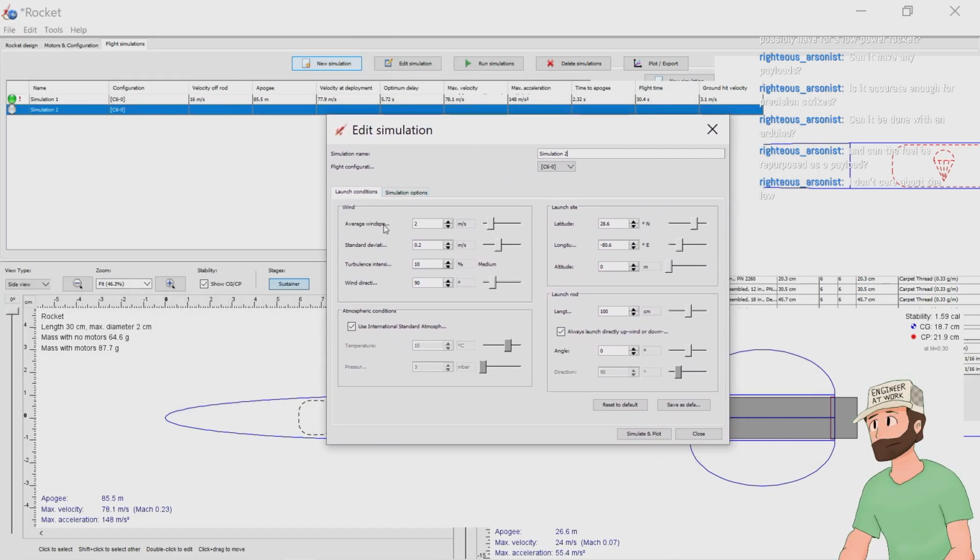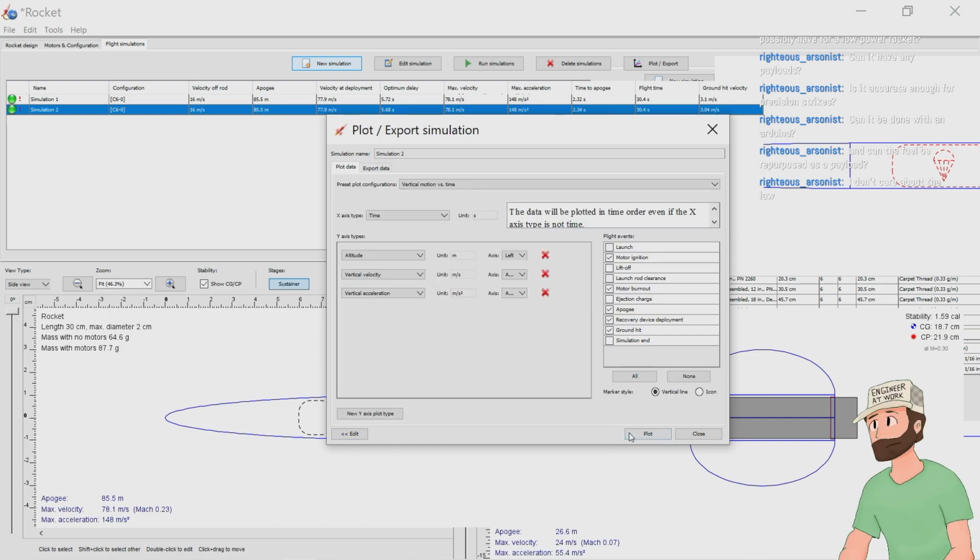Simulation 2. Average wind speed, that'll be good. Average deviation. Turbulence medium. Wind direction 90 degrees. Always launch directly upwind or downwind. Length of 1 meter, which is kind of what I want to do for the launch rod. Latitude. Simulate and plot. Plot.